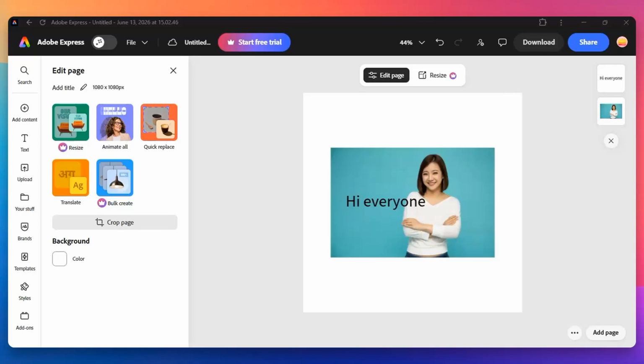In this video, I will show you the simple and effective way to change the background color of your project in Adobe Express. Whether you are creating a social media post, a professional flyer, or a digital invitation, the background sets the entire mood for your design.